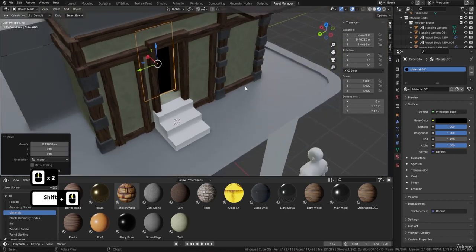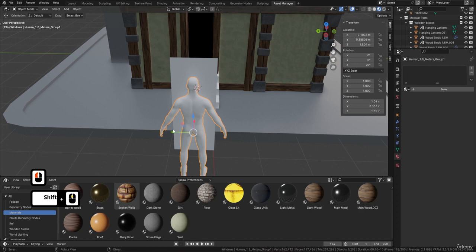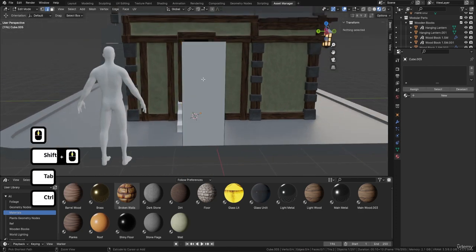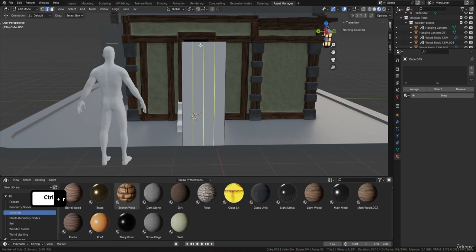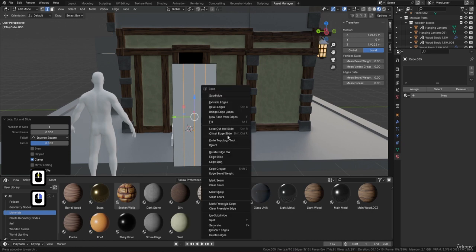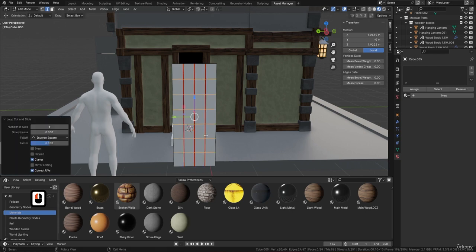Okay, now let's figure out our door. So we're going to come in now and fix our door. I'm just going to move my guy to the side and come into my door. I'm going to press Control R, 2, 3, or 4. Let's think about maybe 3 on this one, or maybe 4. Yes, let's go for 4. So 1, 2, 3, 4 gaps. Then I'm going to right click, mark a seam. I'm going to press Control R, bring in a few edge loops, left click, right click.